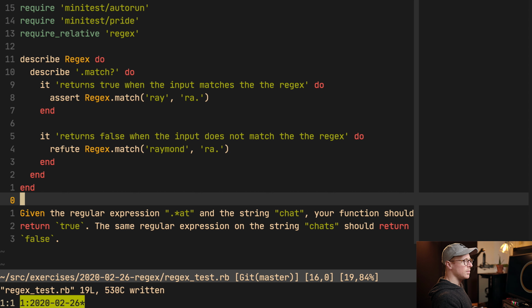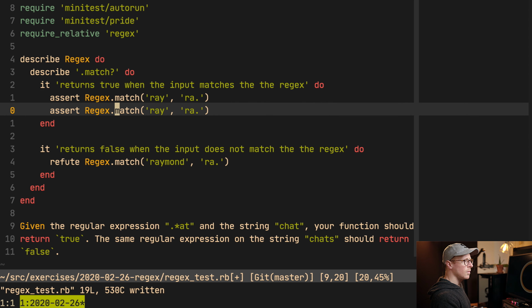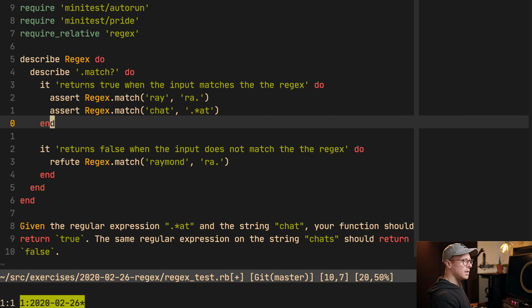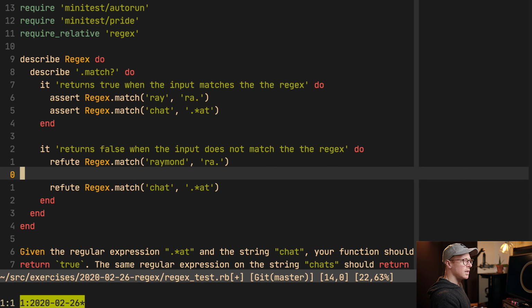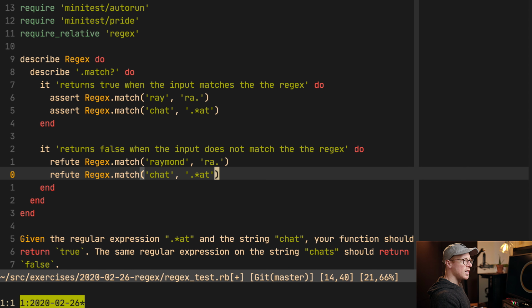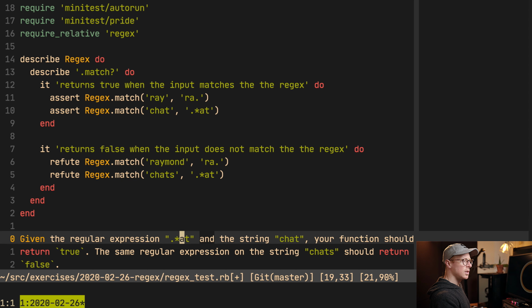Okay, that's one example. Let's do the second one. So we have an input string of chat and a regex of period asterisk at. And then if we take that same regex and match it against chats with an S at the end, then we would expect that not to match.